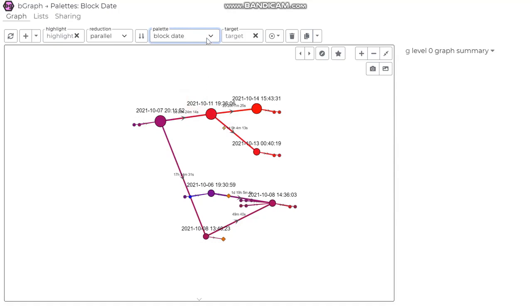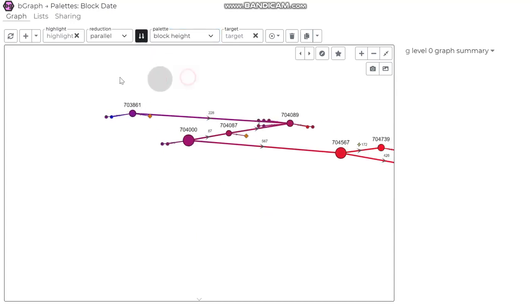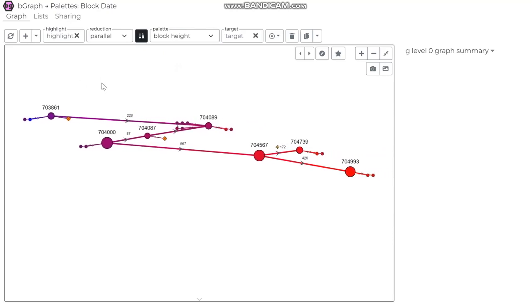If you want to see the most recent and the oldest transactions on the graph, use block date or block height palettes. The oldest is the coolest blue, and the most recent is the hot red transactions. Click the Respect Block Order button to arrange all full transactions in historical order.